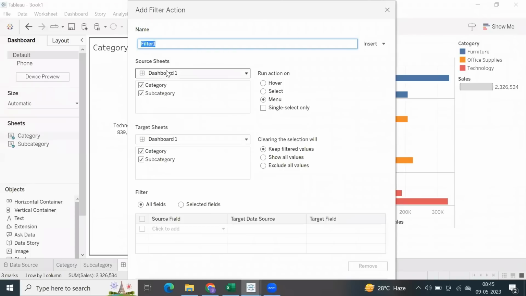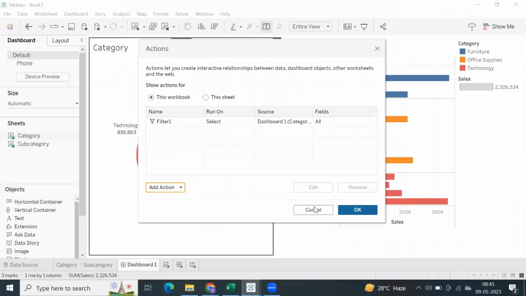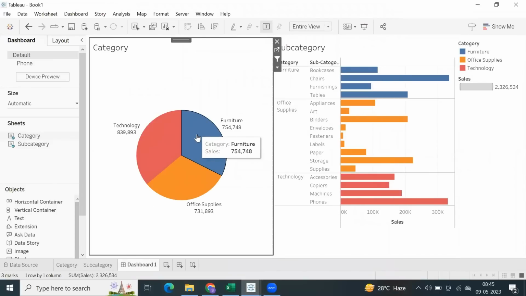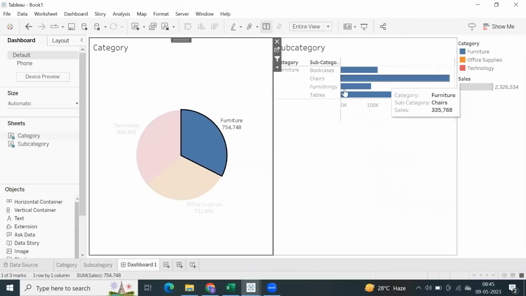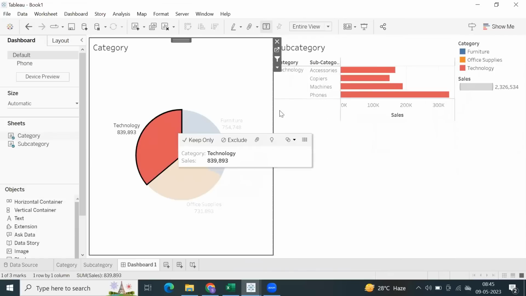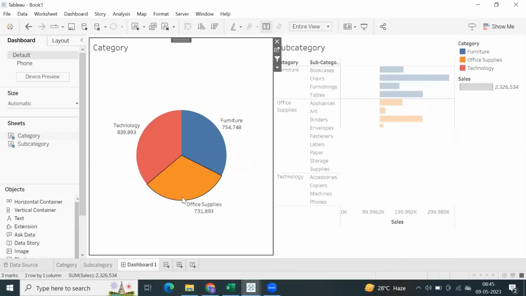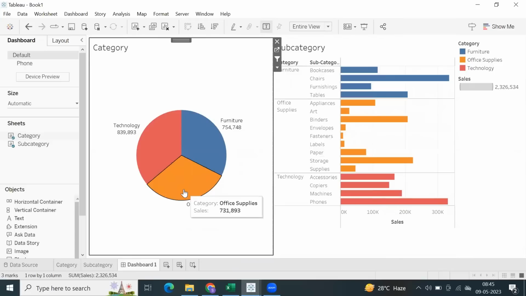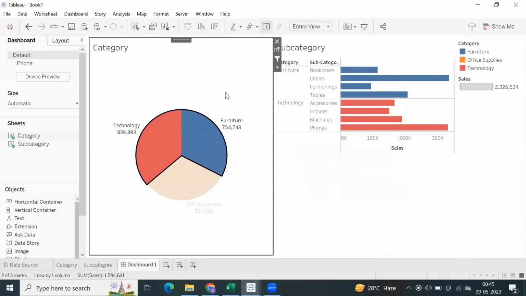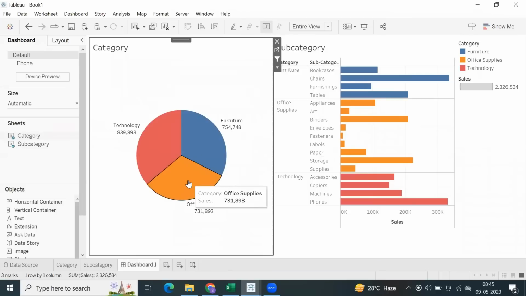My source is within the dashboard level, right? You can see this is the dashboard. Source is category, target is subcategory here. Let's go for select for now. Click OK. Now this is pretty flexible, right? When you click on furniture, this will give you furniture data. When you click on technology, you can clearly see technology information, and office supplies. Got it? This is purely for interactivity. This is more interactive when you compare with other functionalities. That is one of the advantages with actions.